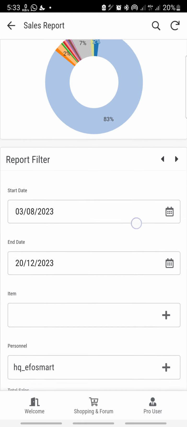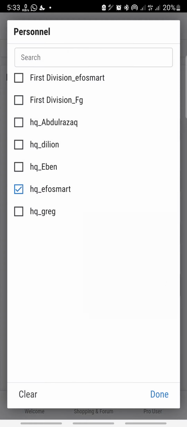You enter the start date, the end date. You're going to get a lot of things. By the time you start using it, you will understand what all these reports basically mean. The major thing there is the total amount sold within that period by FO Smart. So the same thing applies to the others.